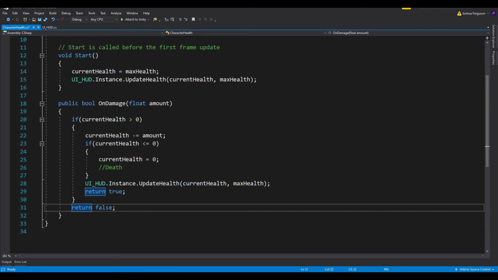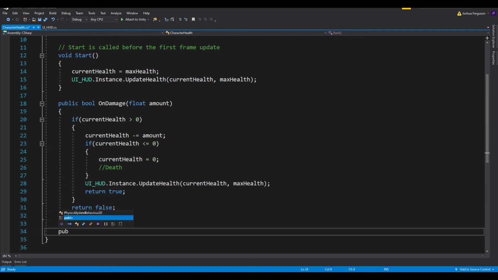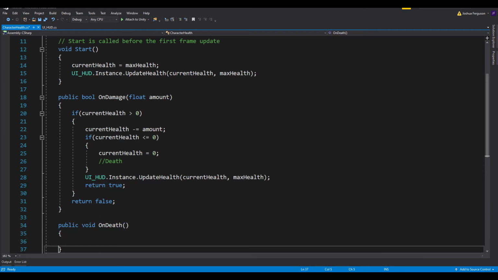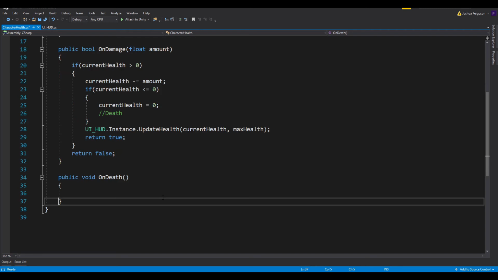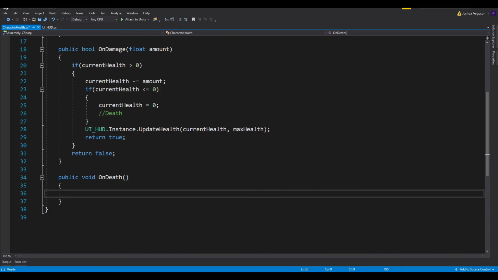Now the last method we need to write will be a public void, and we'll call this onDeath, and it won't have any parameters. And this function is going to be responsible for killing our character. So all that we're going to have happen when the character dies for this tutorial is we're going to disable our health bar and print a message to the console.